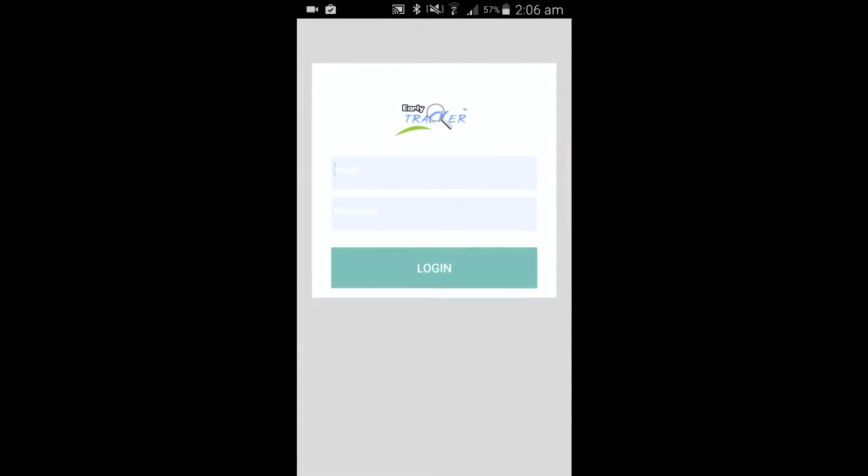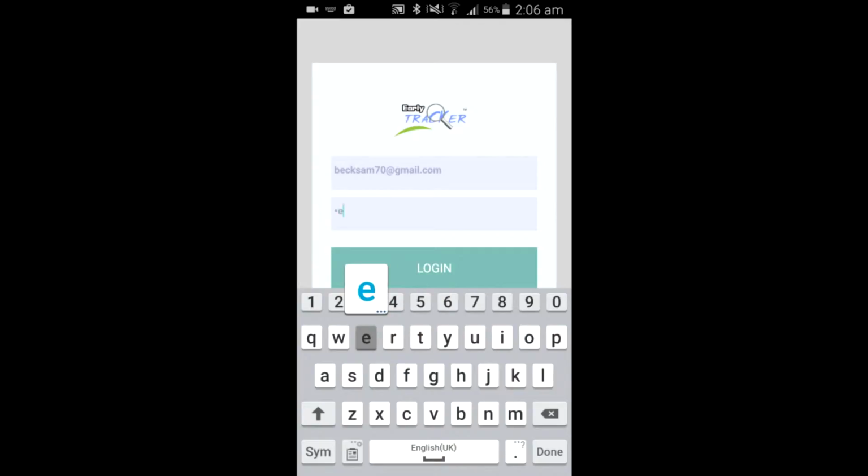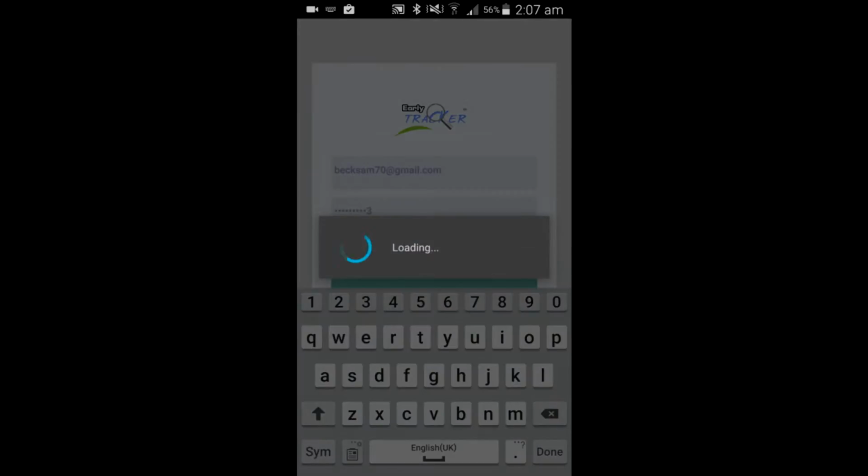The first time you run the app, you'll be presented with the login screen. Now you need to enter your email and your password, and it's the same details as the ones that you use on the main website. So if I do that here, I can enter the email, and then I can enter the password, and then I can log in. So it tries to log in.